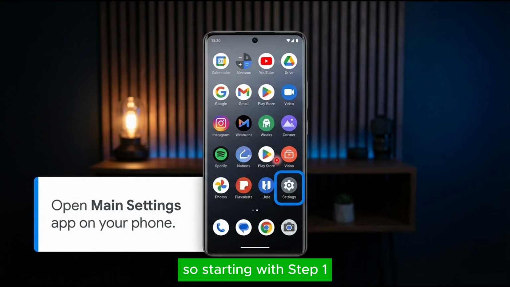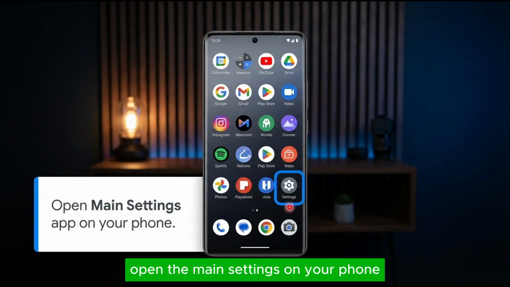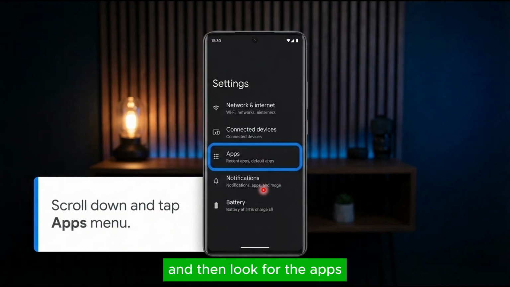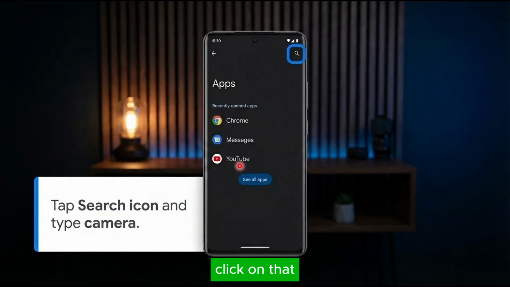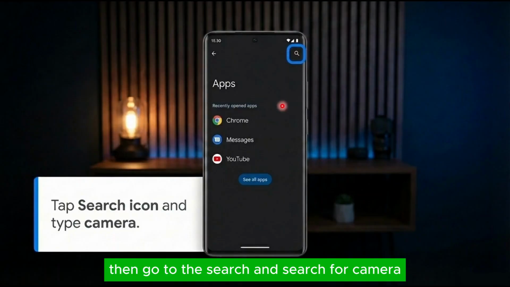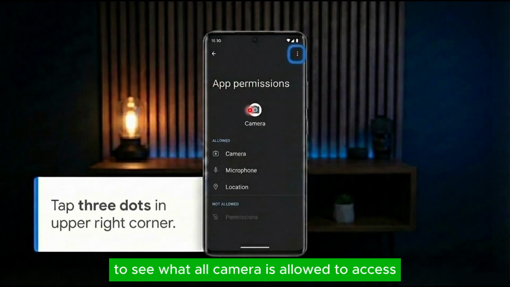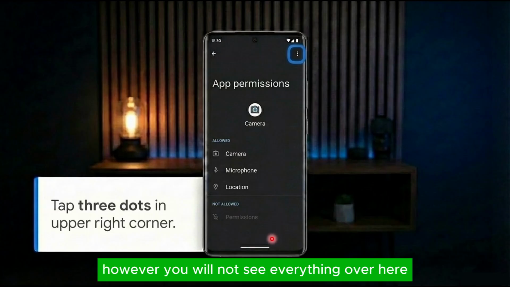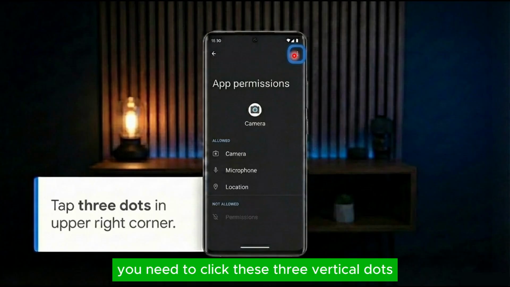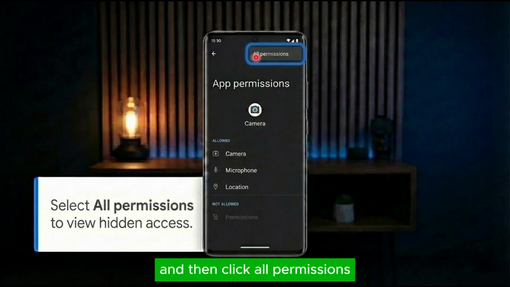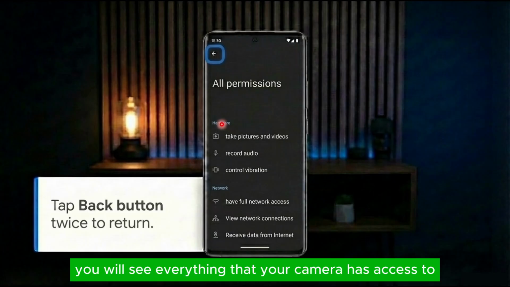So starting with step 1, open the main settings on your phone and then look for the apps. Click on that, then go to the search and search for camera. Click on the camera app, and here you need to click the permissions to see what all the camera is allowed to access. However, you will not see everything over here. So in order to see the complete permissions, you need to click these 3 vertical dots and then click all permissions. Here you will see everything that your camera has access to.